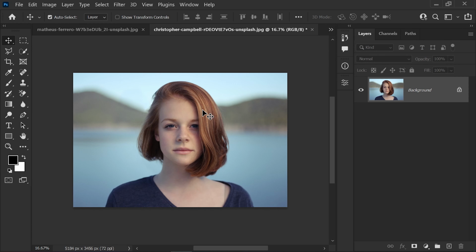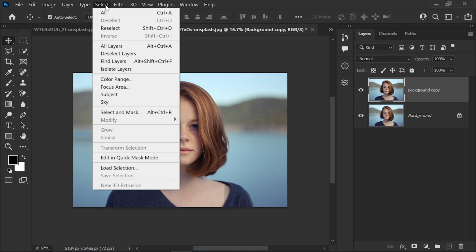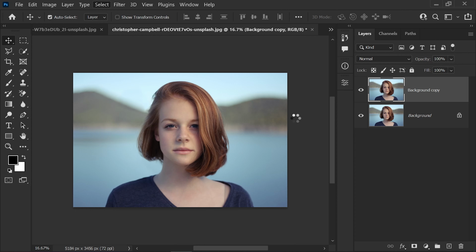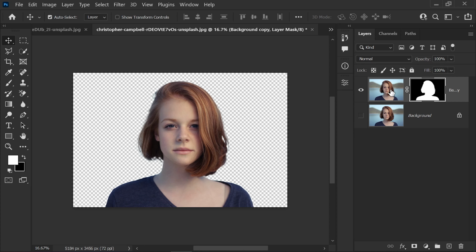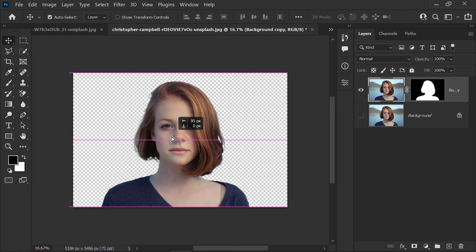Let's do this with the third image. Same technique, same trick. Make a copy of this background like this. Go to select and subject. Wait for a few seconds to get the selection ready. The selection is now ready. Click on this mask button like this, and the background is now removed. As you can see, the background is removed.